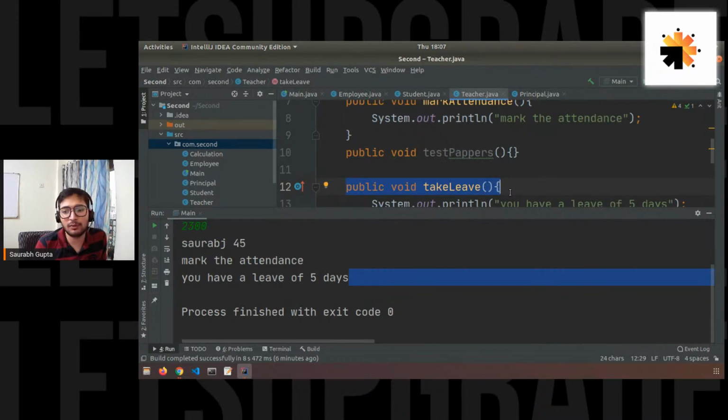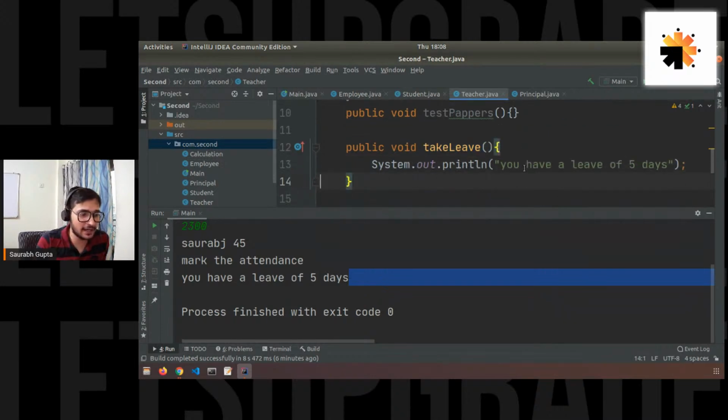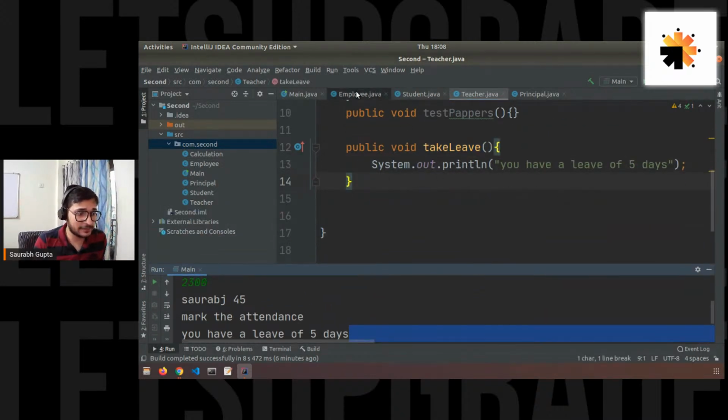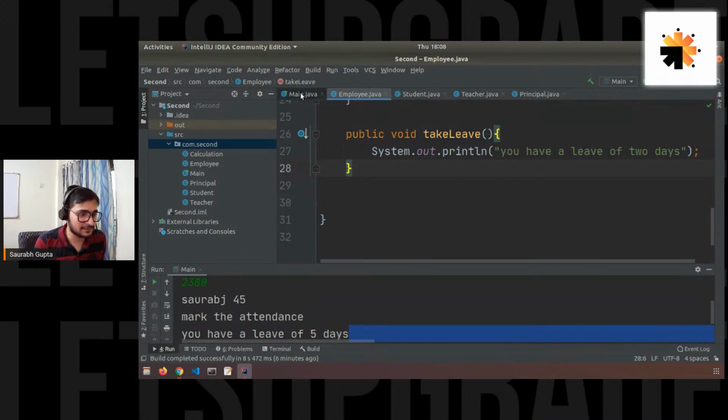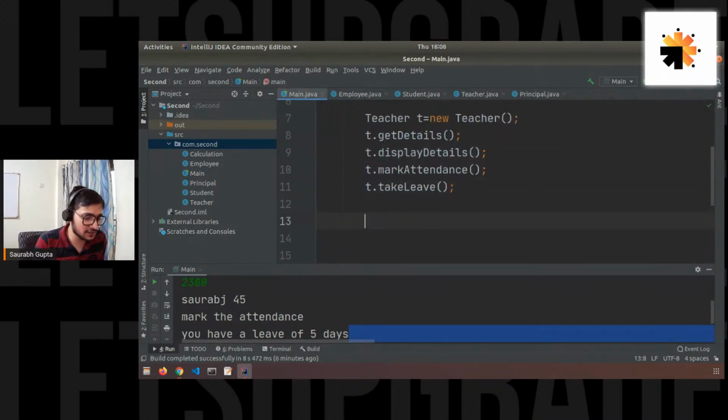This is again a kind of polymorphism: functions with the same name but different execution, different implementations. What I'm saying, Suryansh, is that we have to create the object of the parent class, something like this. If I want to call the parent's function, then I have to do something like this. Teacher T1 equals new Employee, something like this. Getting my point?